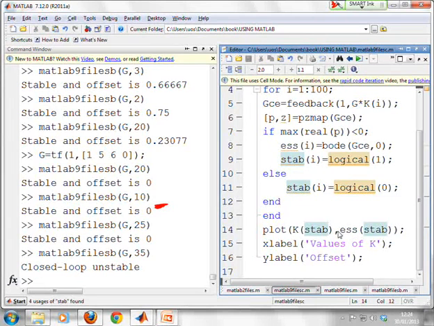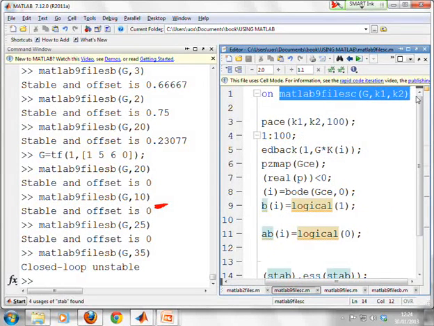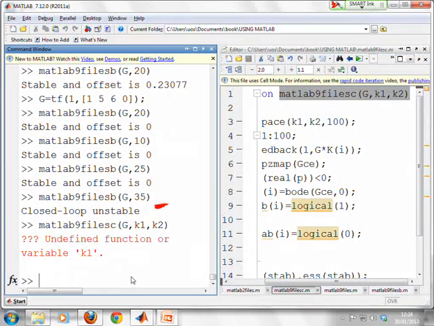So there's my function, and now let's run this so you can see the name of the file, MATLAB 9 files SC. So let's bring this across. That's going to crash because I've not put any numbers in. So let's put some numbers in. Let's say the minimum value of k is 0, and the maximum value of k, what should we have? Let's say 6. So we run that.